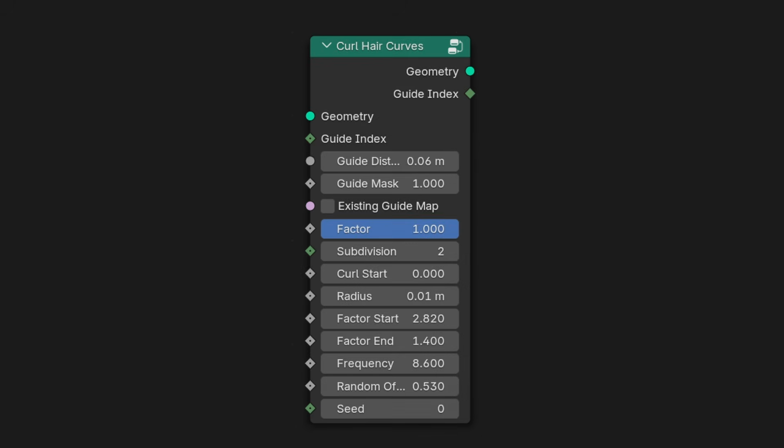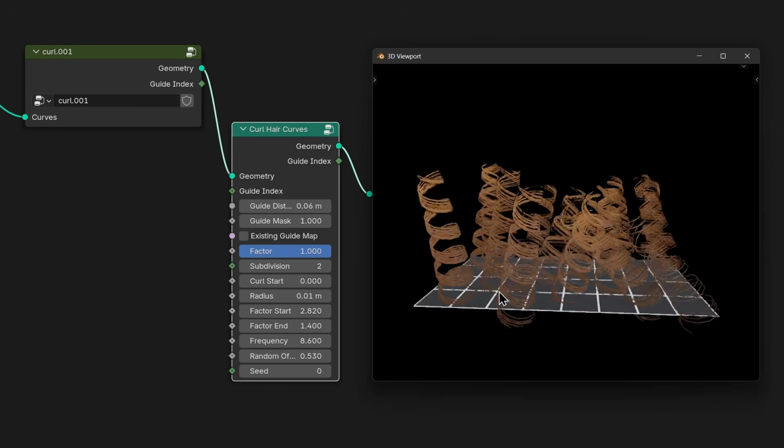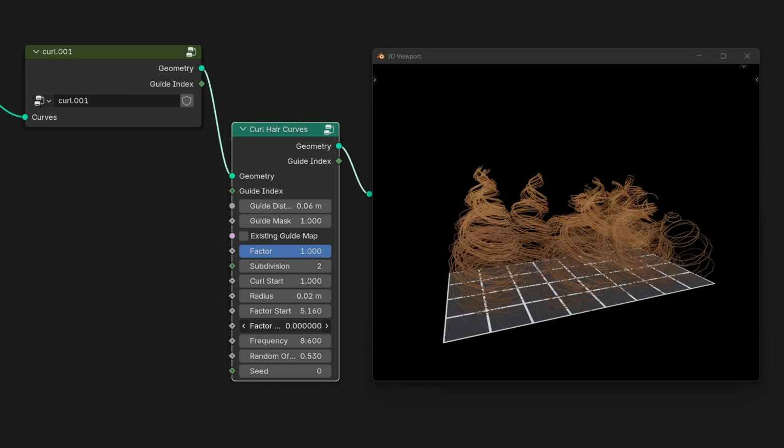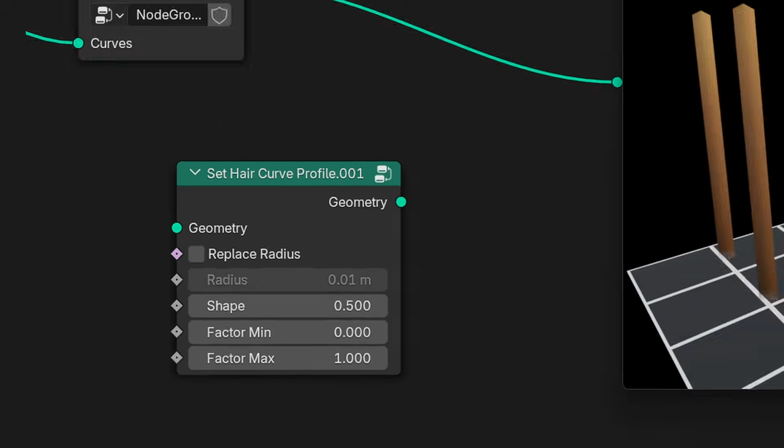Last of this set is the curl hair curves node. This node deforms existing hair curves into curls using guide curves. All inputs and outputs are similar to the braid and hair clump nodes, so I'm just not gonna cover them. The last node we are gonna cover in hair nodes is a set hair curve profile node.